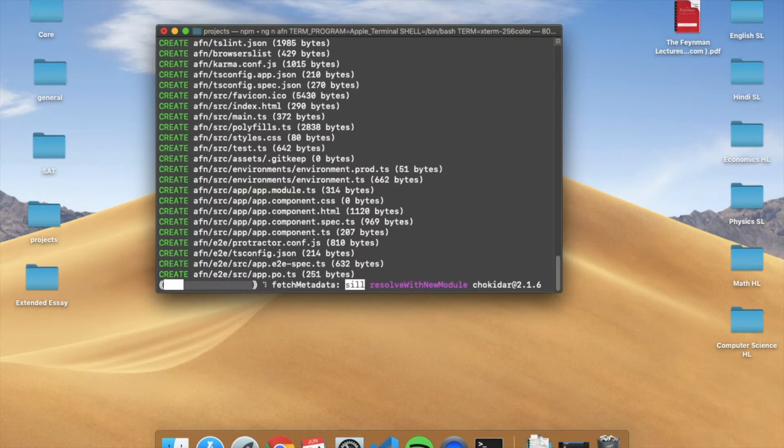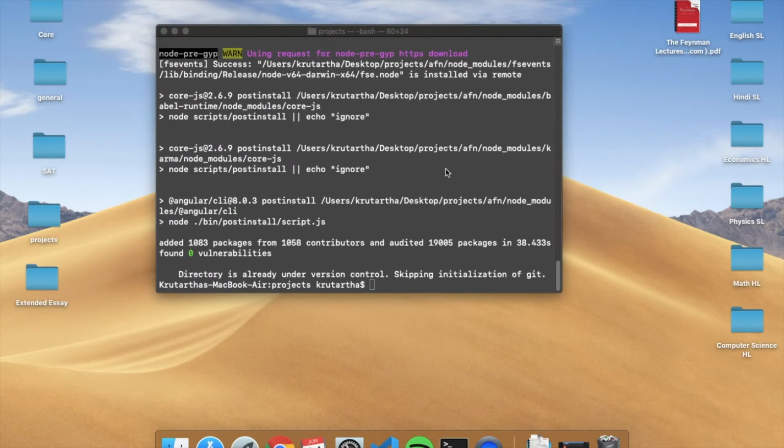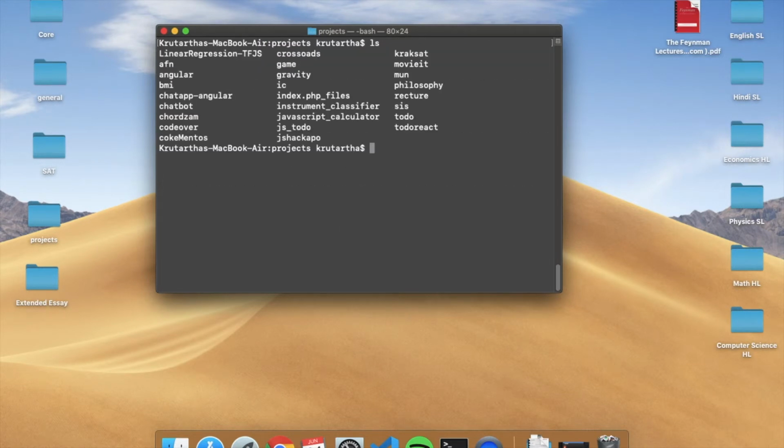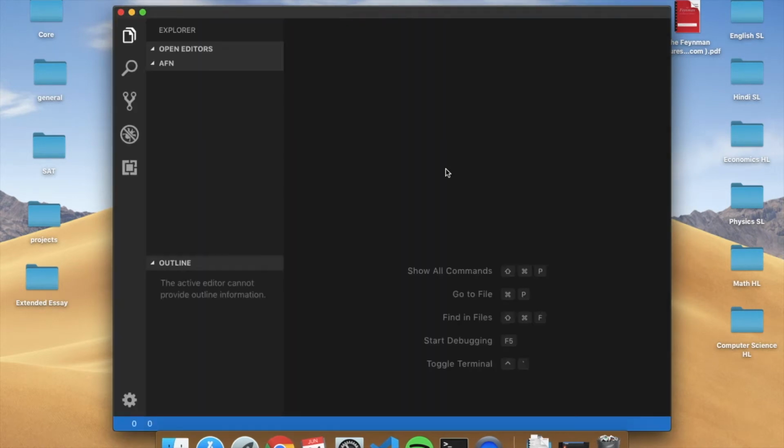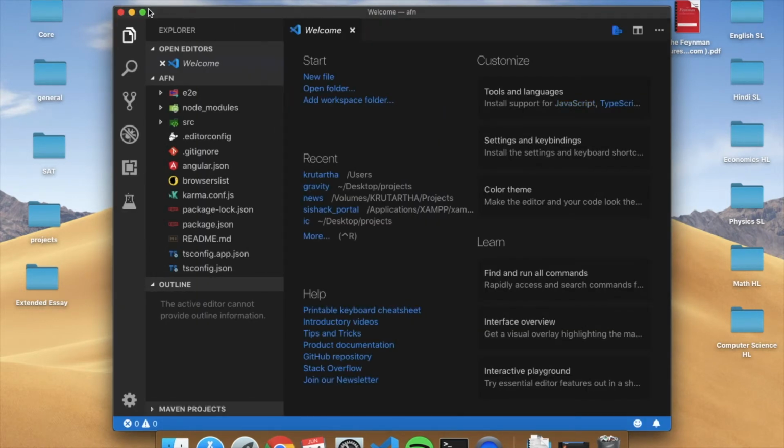This is actually going to take a while, so I'm going to wait for it to finish. Once the project is created, this is the command line output you should get. I'm going to clear the screen now. If I list my directories, I have all my projects. I'm going to cd to the project folder, which is the name of the Angular project that you gave, AFN. Since we installed the command line tools for Visual Studio Code, I'm just going to type code and a period, and it should take me to the project folder.